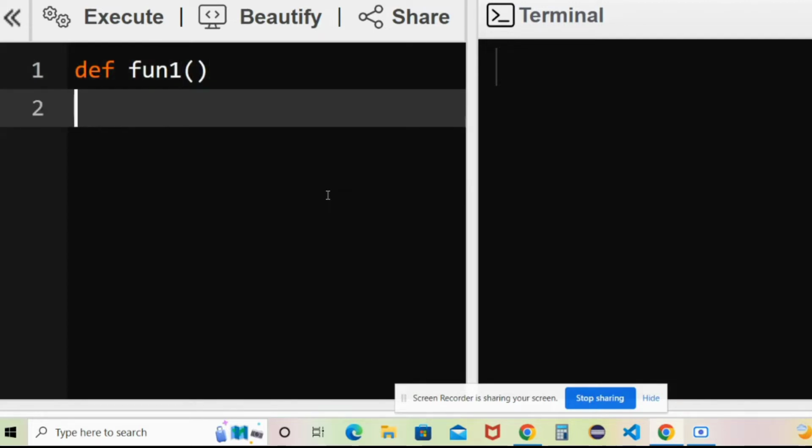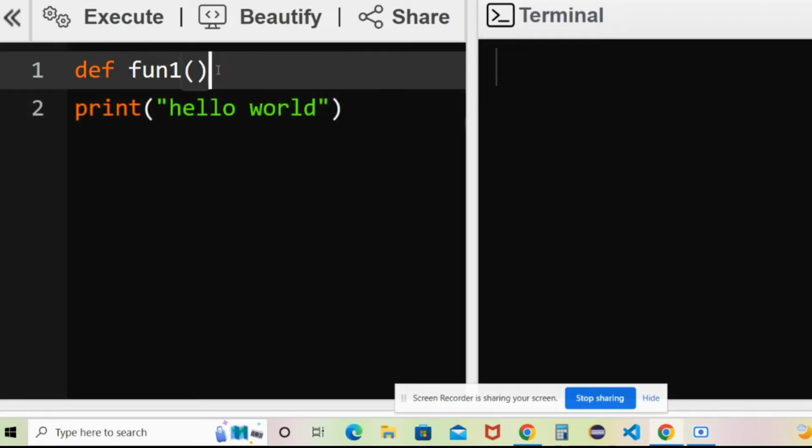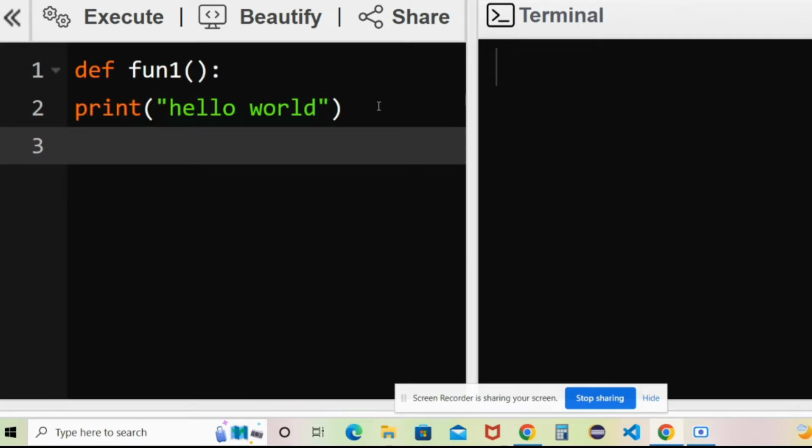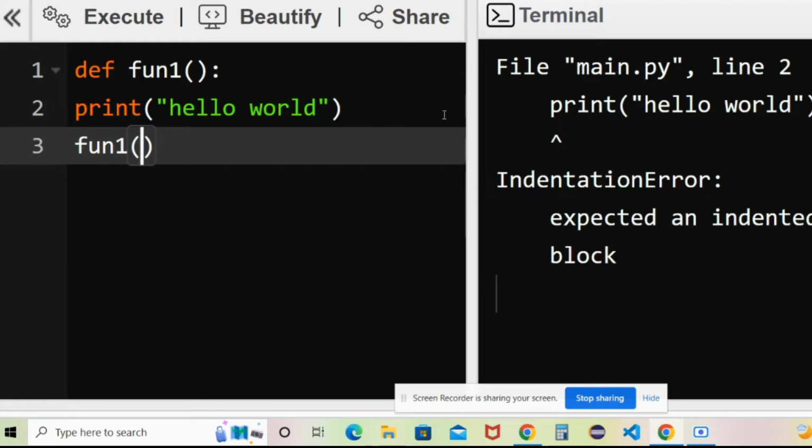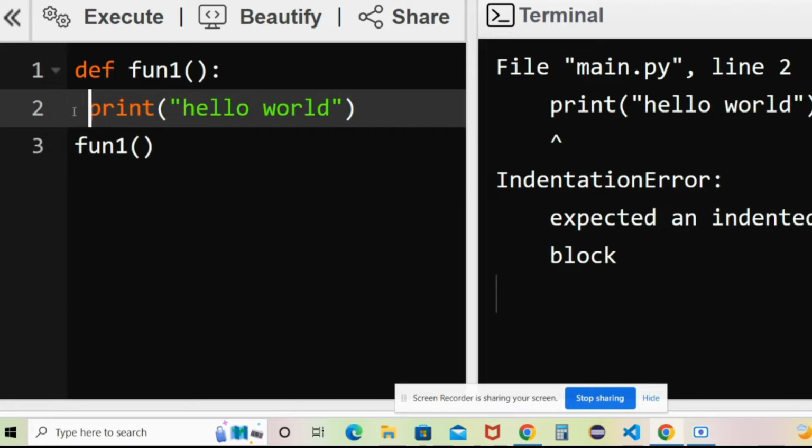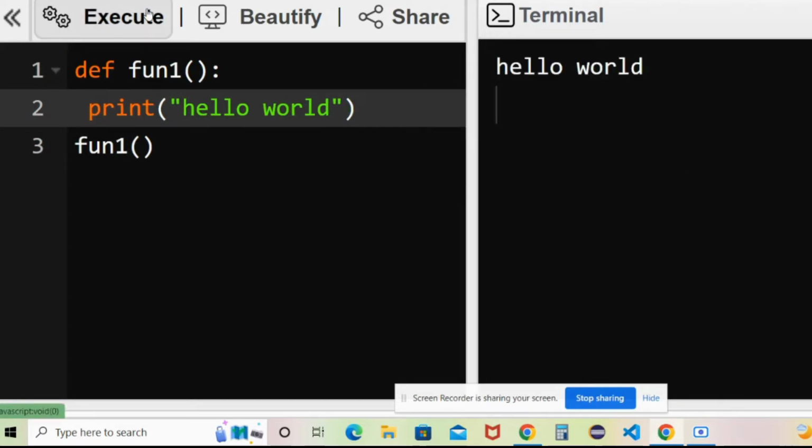Whenever fun1 is called, we want to print hello world. Print "hello world". Here we have to take a colon. To call the function, simply take the function name with parentheses. Okay, now execute this. Here an indentation error means we have to keep space here. Now see, hello world is printed.